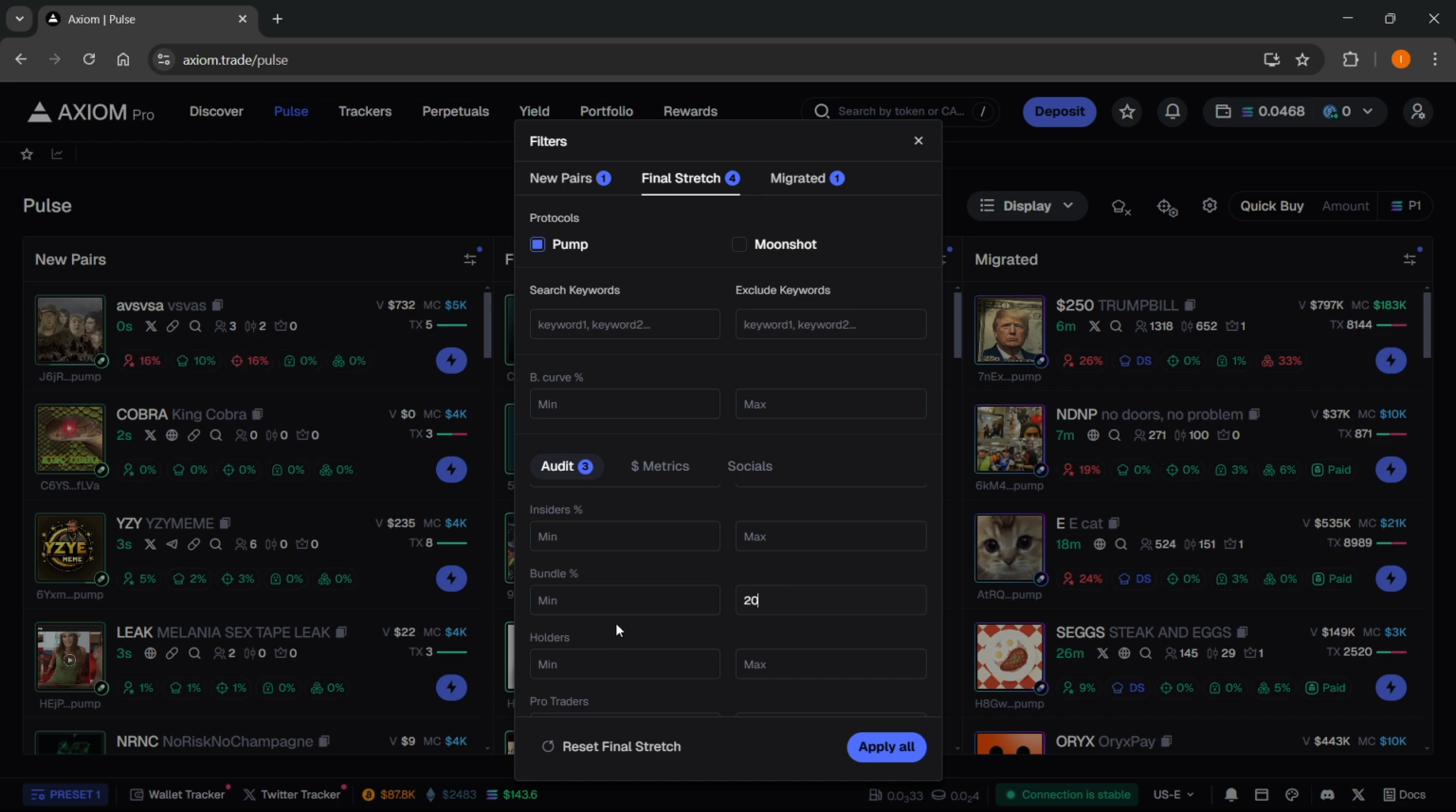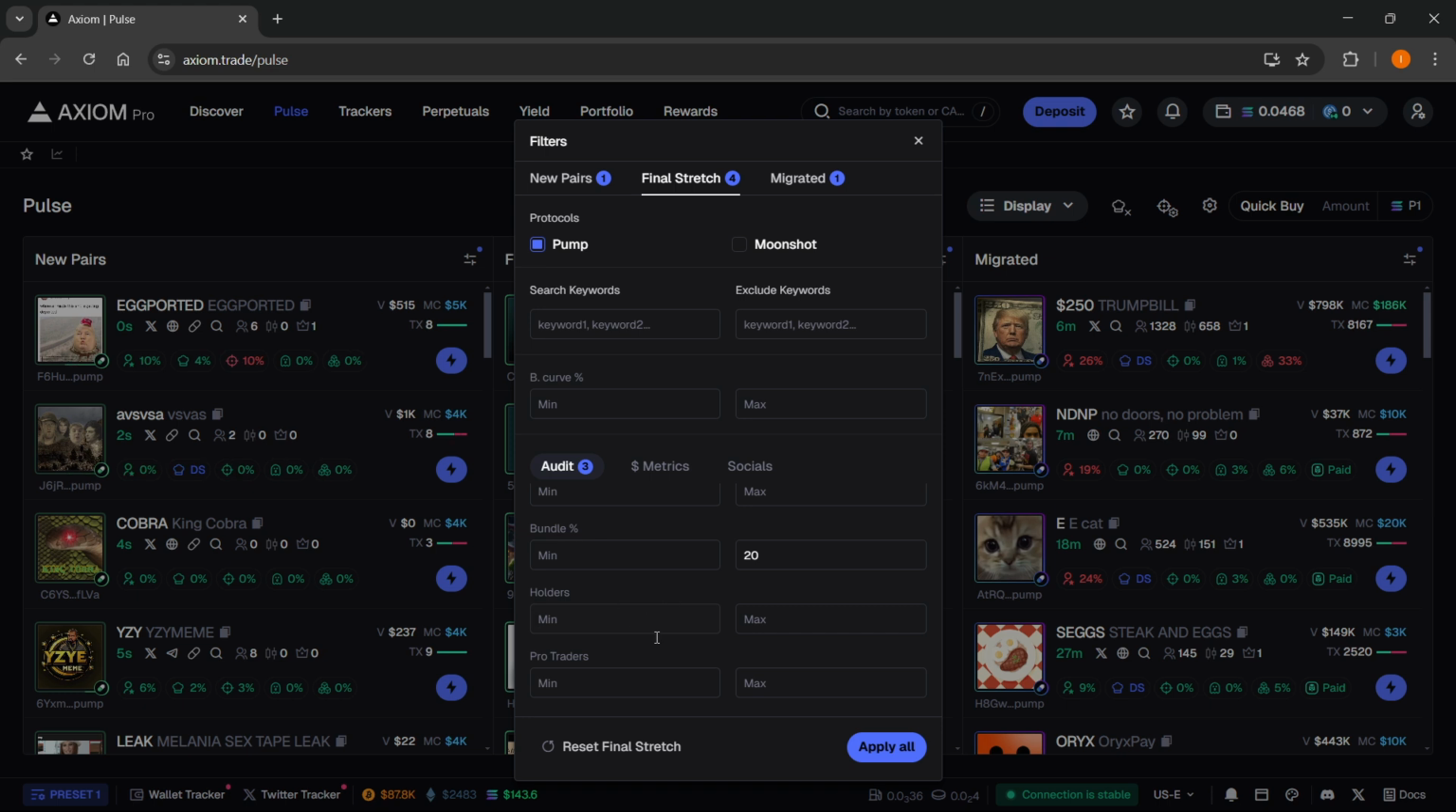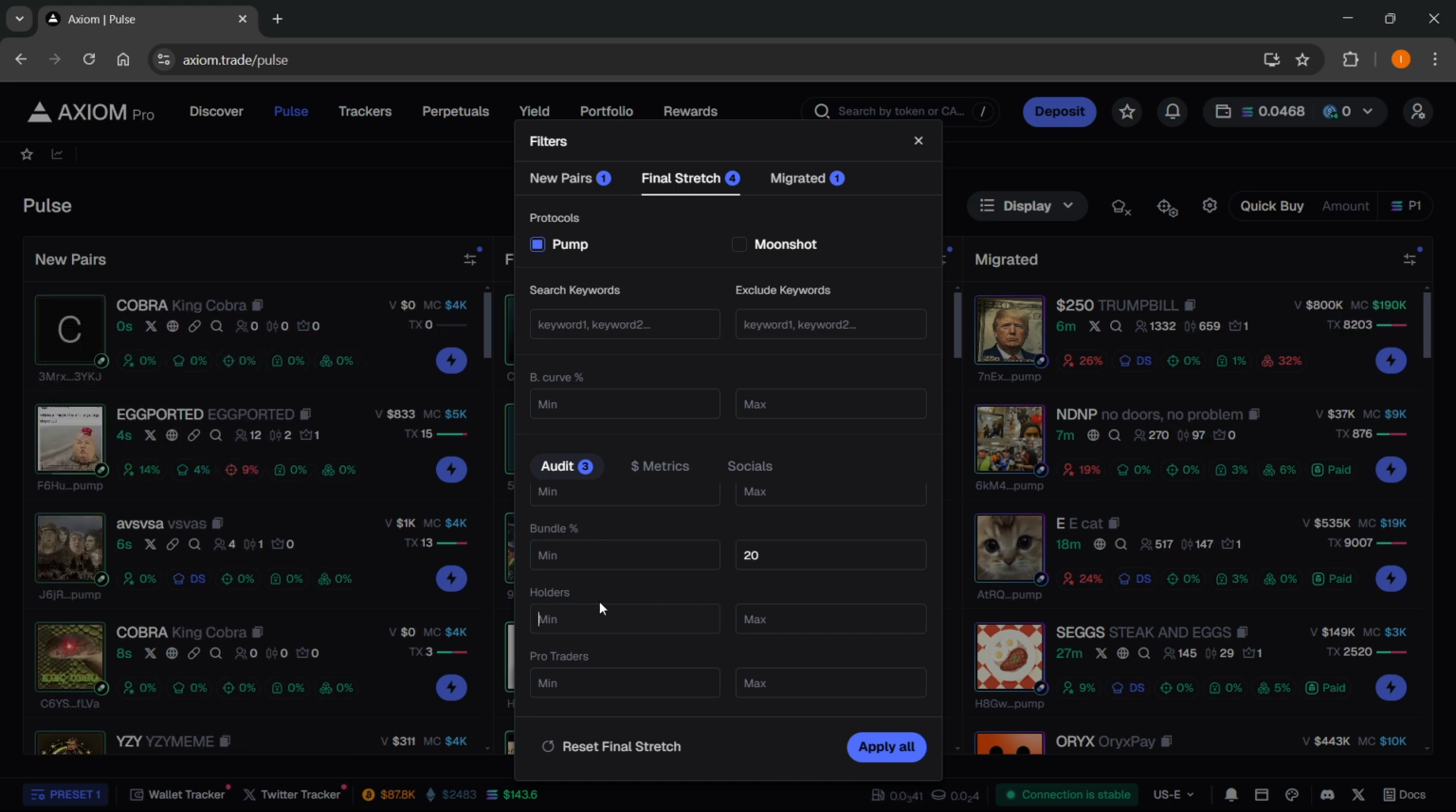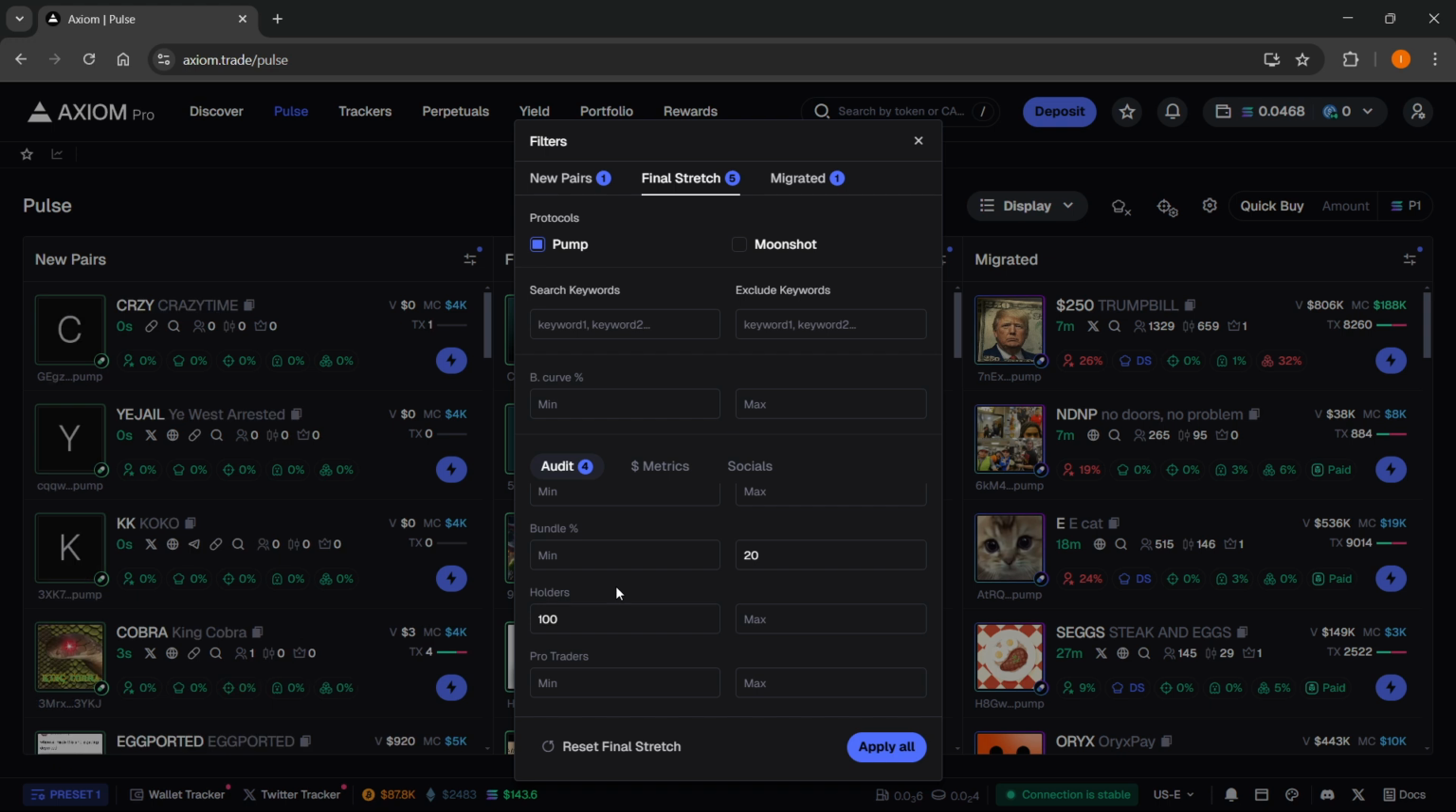Now, where you have the holders, you of course want a lot of holders, because if there are just a few holders, it's likely a scam. So I'm just going to put in 100. You can put more if you want to, or less, of course, at your own risk.